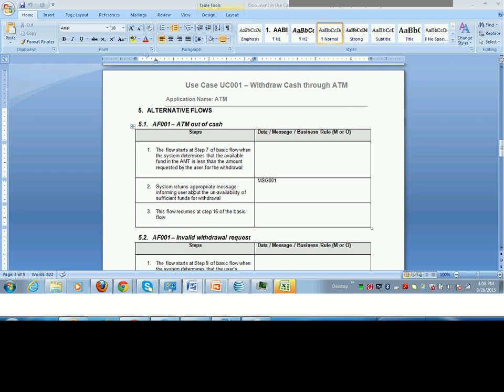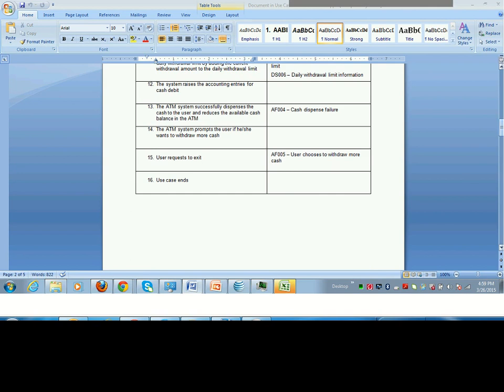In this case, the system is going to return an appropriate message informing the user about the unavailability of sufficient funds for withdrawal. This message is what we identify as MS001. We capture the details of the message in the messages catalog. So after showing the message, what should the system do? It should go back to the basic flow at step number 16. Let's see what step number 16 is. This is the end. So the transaction is coming to an end because there is no sufficient fund.